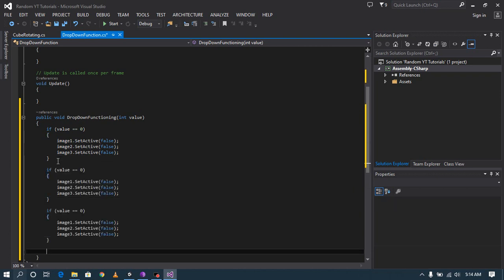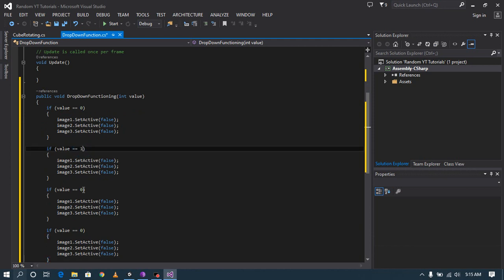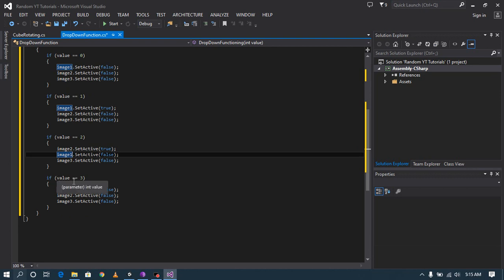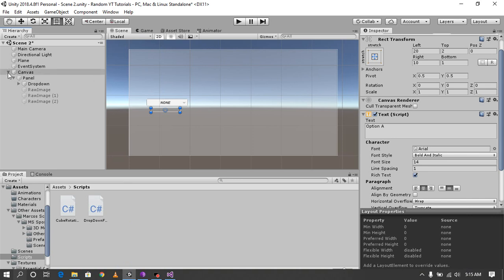So for values 1, 2 and 3, here I'm going to type 1, 2 and 3. In our value 1, image 1 will be true, so we'll make it true, and the other 2 will be false. And when value is equal to 2, then image 2 will be set active and on, and the other images will be disabled. And when value is 3, then image 3 will be enabled, but image 1 and 2 will be disabled. So let's save this one and head back to Unity.